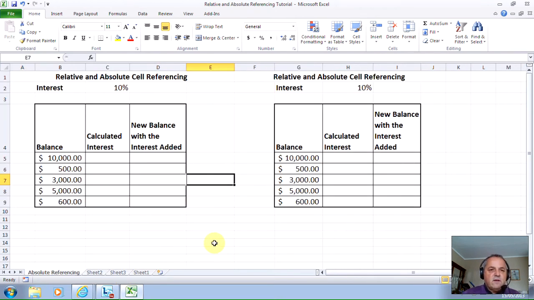Okay, relative and absolute cell referencing. Let's get on with that. What does it mean? Well, Excel actually works by standard means in a relative way, and I'm going to demonstrate that with this little example. If you gain an understanding from this example, then you will be able to transfer that knowledge into much bigger spreadsheets. Okay, so let's just do the thing.